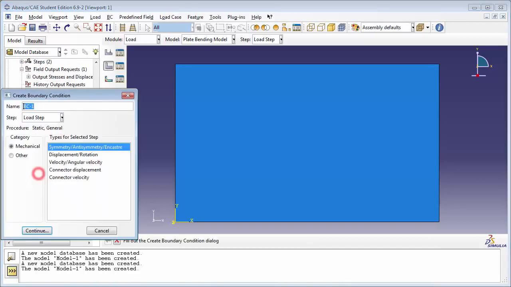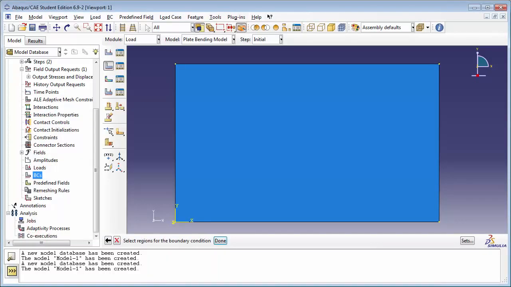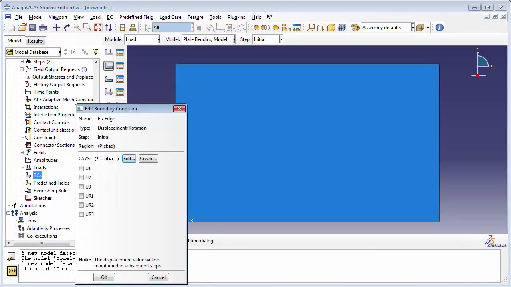We'll call it FixEdge and apply it in the initial step. We'll set it to type displacement rotation in the mechanical category. Let's check off all the translations and all the rotations as well. This is going to fix the left edge of the plate. In previous tutorials, when we wanted to fix an edge, we used the Encastre boundary condition. Encastre does the exact same thing we just did. It basically constrains the rotations as well as the translations. So you could have used that instead. I'm just showing you a different method of achieving the same thing.